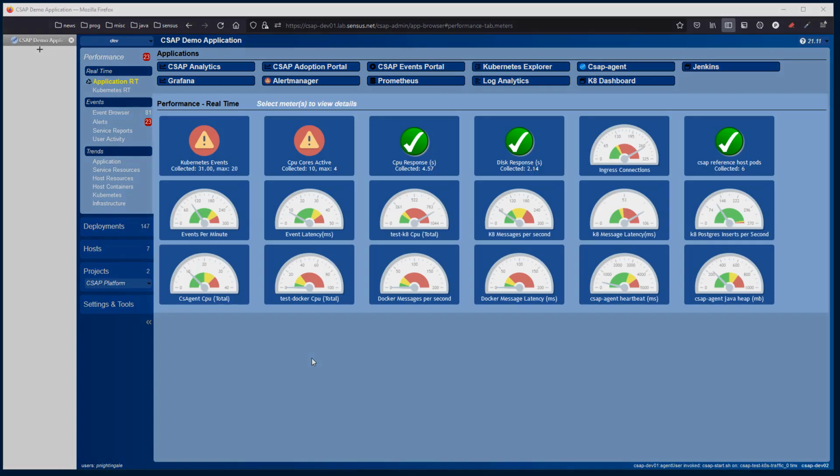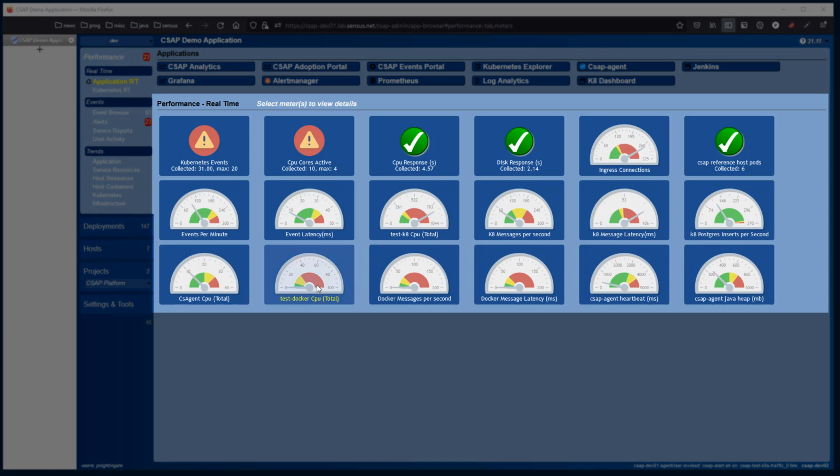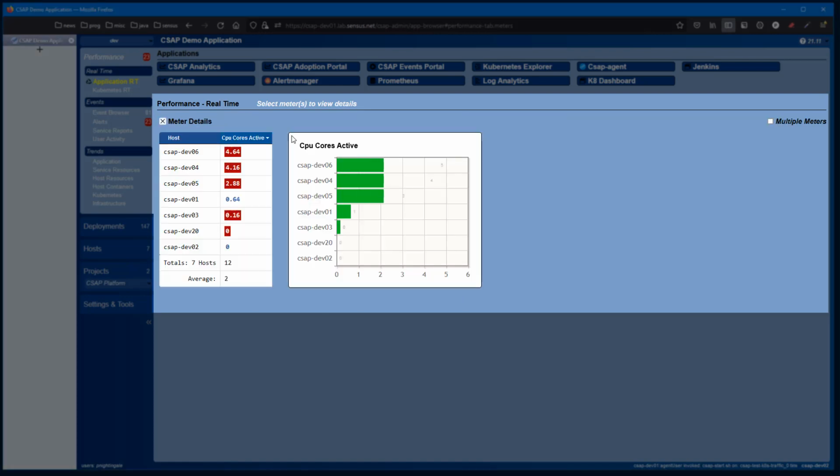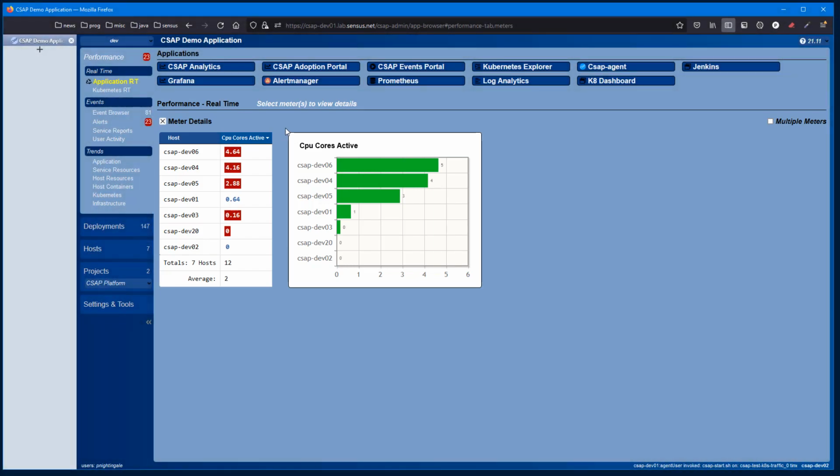Real-time metrics are available throughout the CSAP application portal. Here we see the aggregate cores collected as 10. If we click, we will actually see the detailed distribution of cores across the configured hosts.